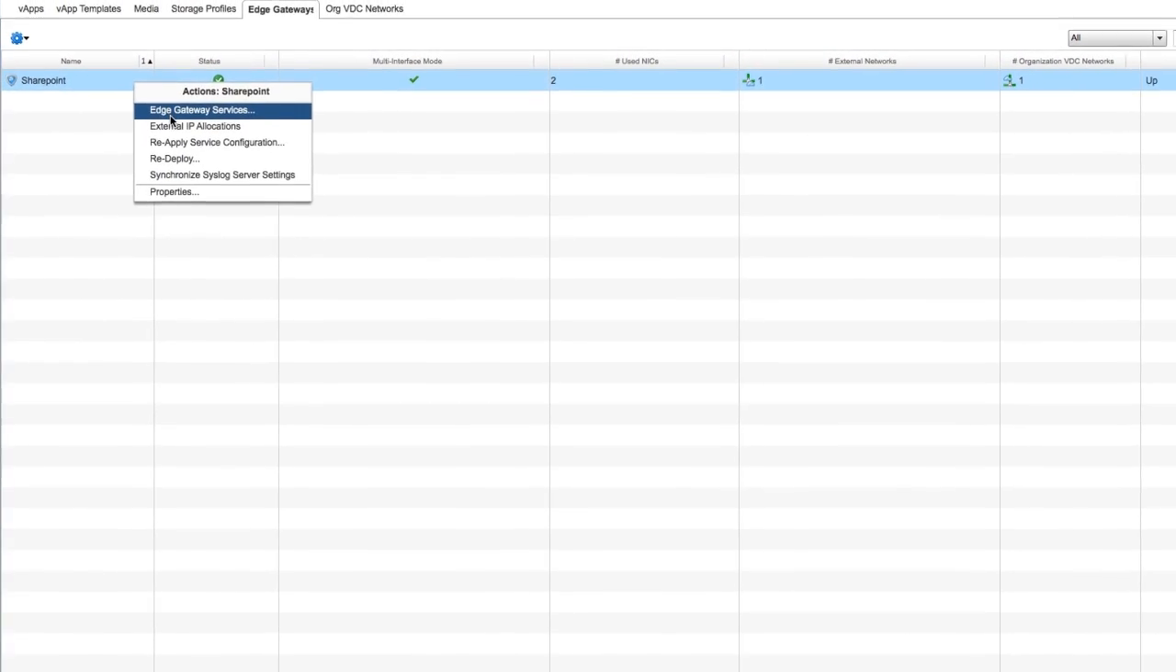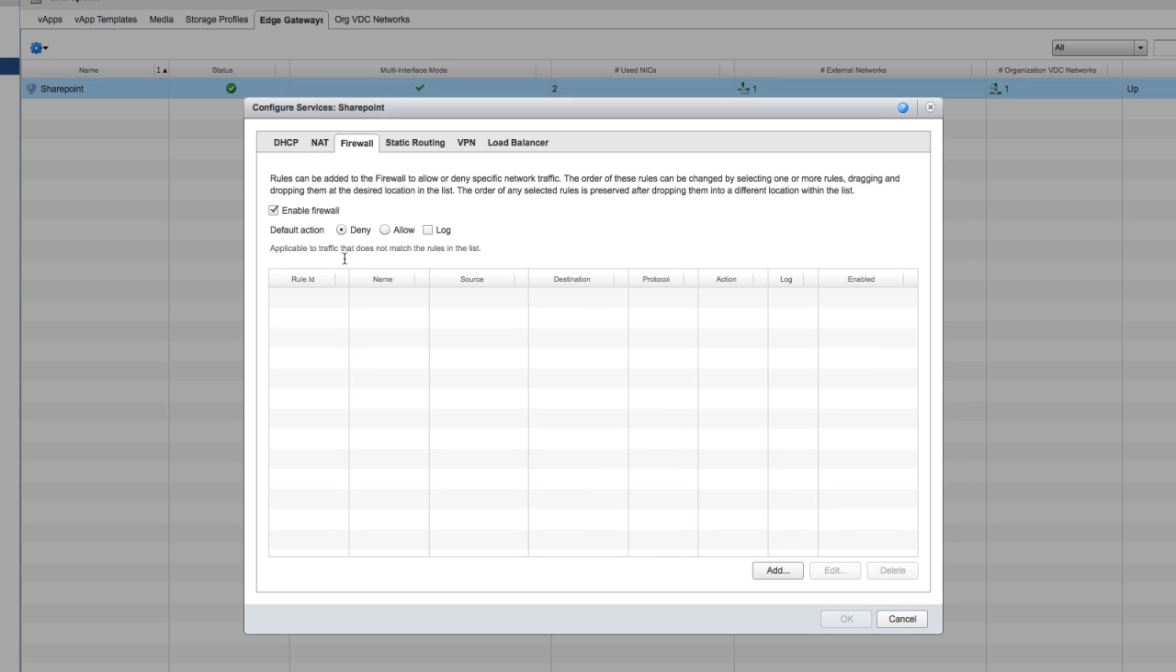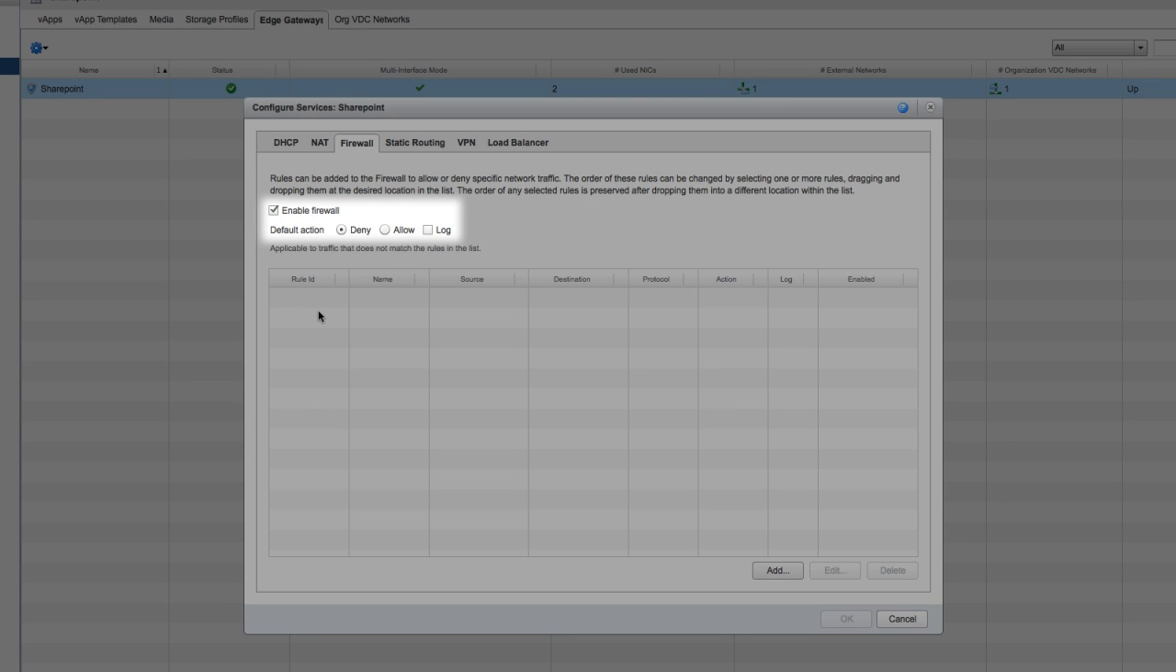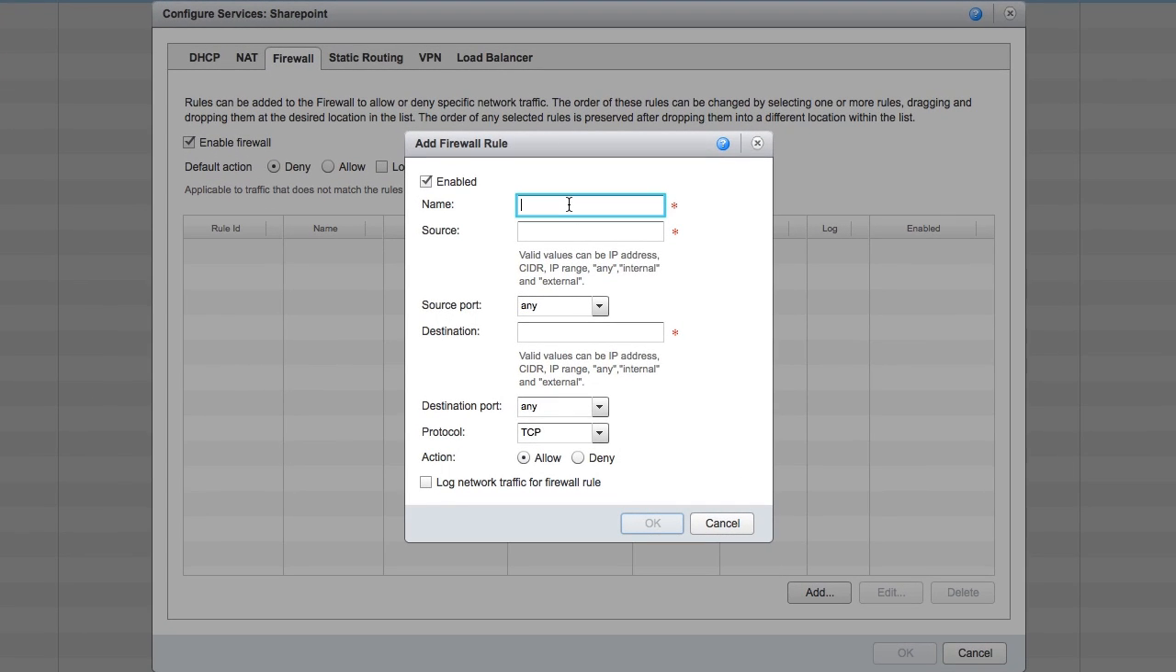We can go to Edge Gateway Services and look on the Firewall tab to see that the firewall is set by default to Deny and is turned on. This means we have to add rules to let things through. Eventually, we'll configure complex rules depending on the networking, but let's do something simple now and just create a rule to allow ICMP. First, click Add, and then fill in the information.